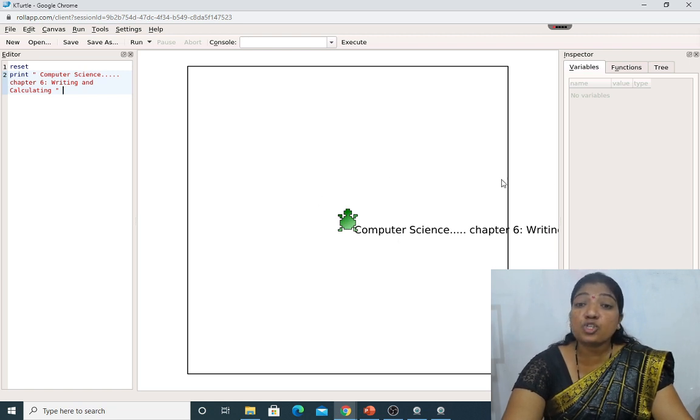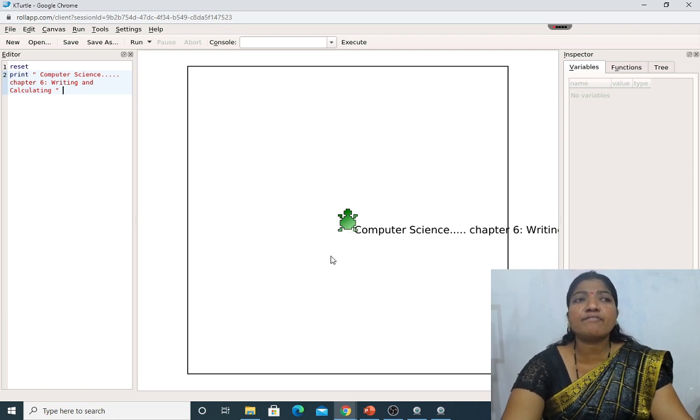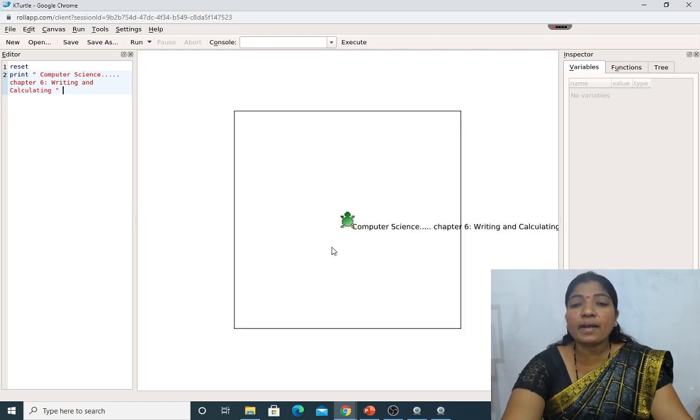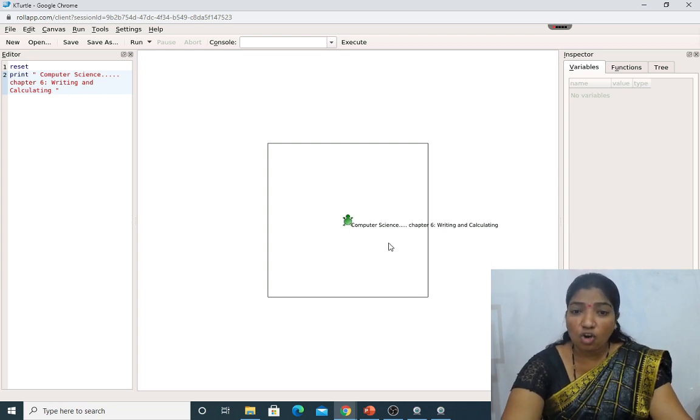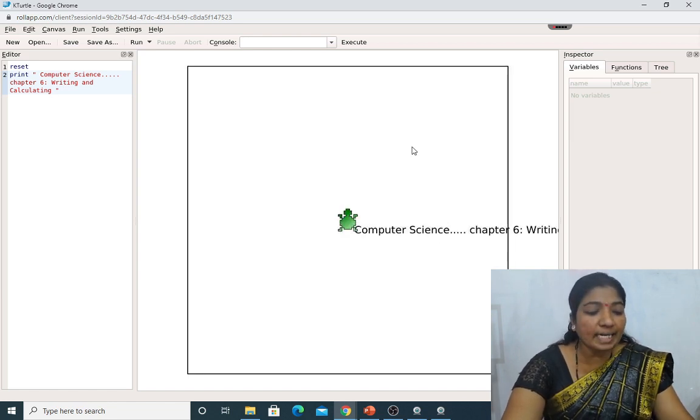So just to make sure how many sentences are made in the canvas, what do we have to do? We have to turn the scroll on with the upside position to see the complete sentence which is written in the canvas editor, just by pressing the scroller on the mouse. Here you can see computer science chapter 6 writing and then calculating. This is all about the print command.